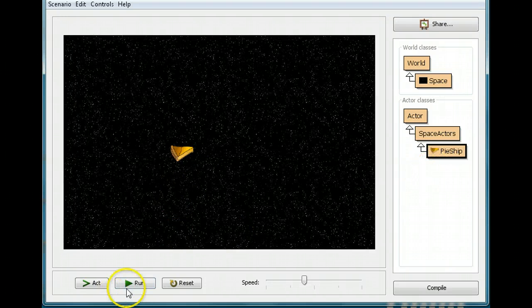Right now what we have is a pi ship that can accelerate in whatever direction I'm pointing. But the problem with it is, if it hits the top or the bottom or any other side, it's going to keep trying to accelerate in that direction, but it won't be able to go any further.